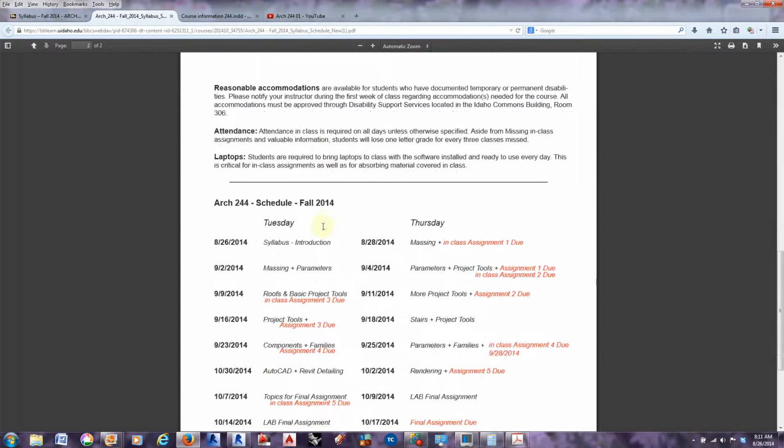It'll only benefit you. You are required to have laptops with the software already installed. And it'd be nice to have everybody show up a little bit early, get your computers up and running, and have Revit open and ready to go, because we're going to move fairly quickly in class, but it'll just make it a lot easier and efficient so that we can get through the material that we need to get through.